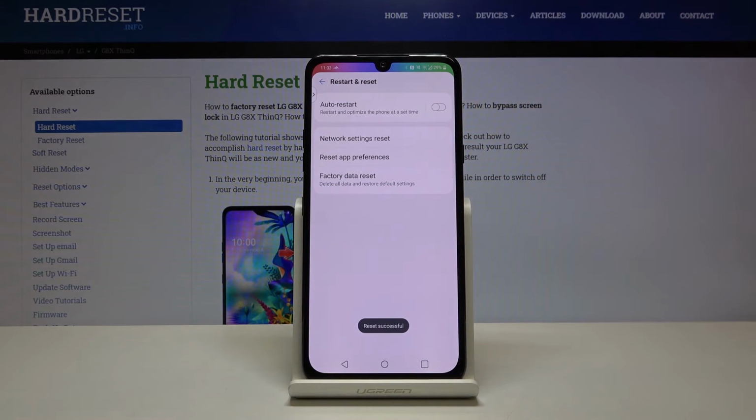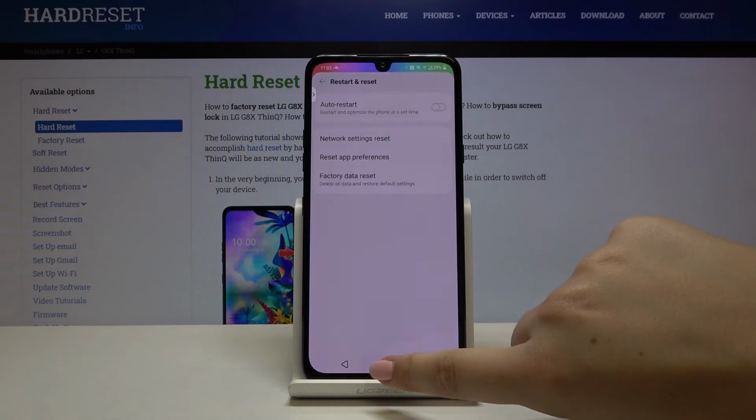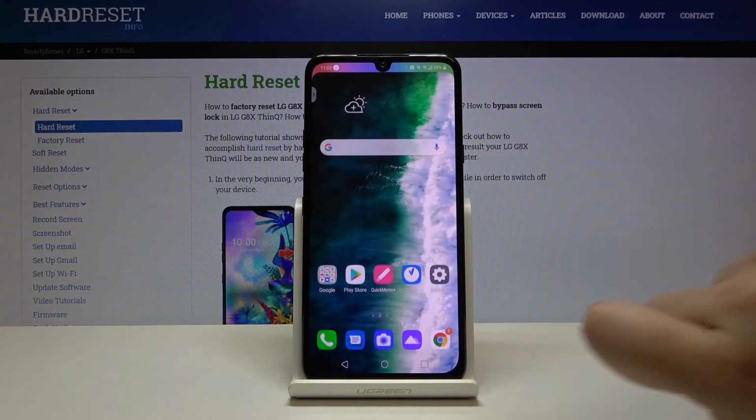And that's all. This is how to reset app preferences in your LG G8X ThinQ.